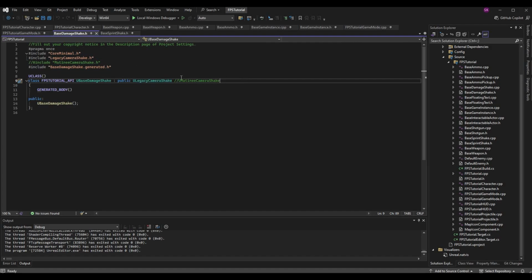I've commented out the lines that we need to replace. So if you've been following the series, it will look like this here. So it's class, your project name, underscore API, this class name, colon public, and then it will say UMatineeCameraShake. I've replaced that with ULegacyCameraShake now. So you can get rid of this part right there.